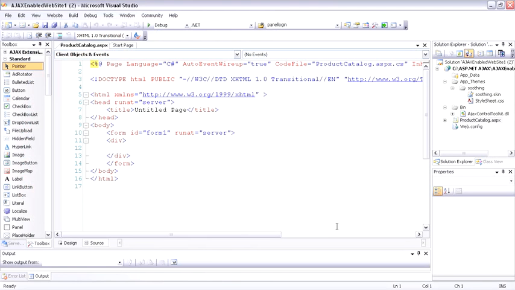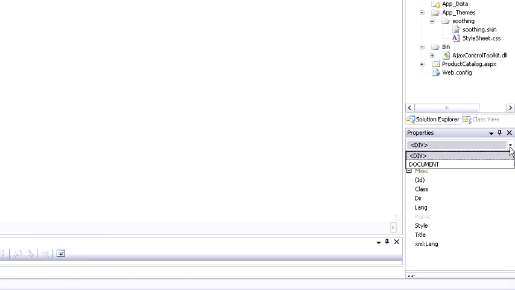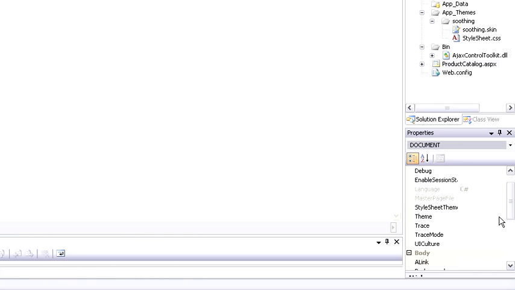This takes us into the ASPX page. Let's do a couple things here. Let's set the title to be Product Catalog. Then go to Design Mode. For the document in the Properties window, let's go ahead and set the theme. Select the theme property and choose Soothing. This will apply the ASP.NET theme to the page.